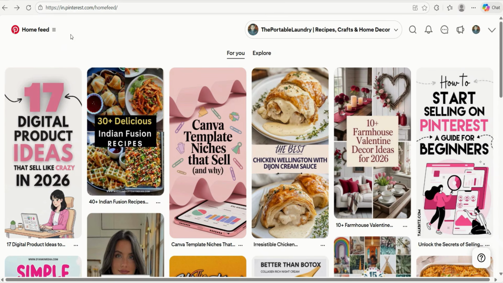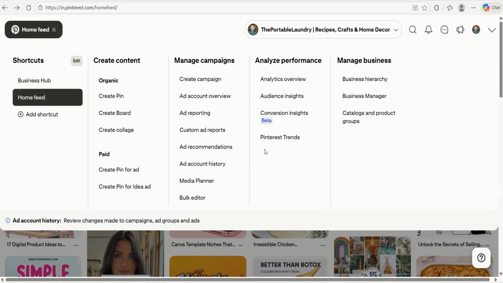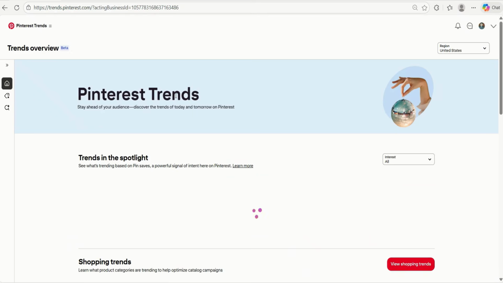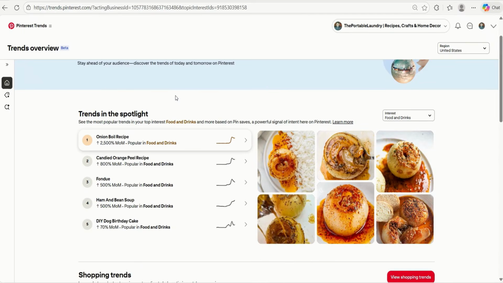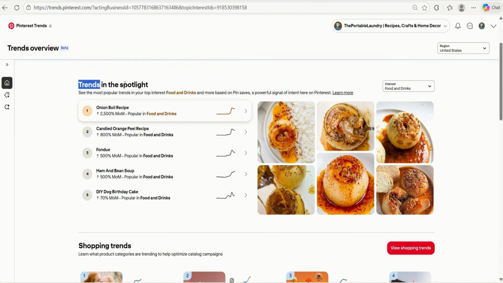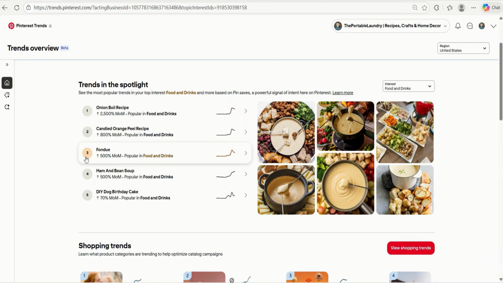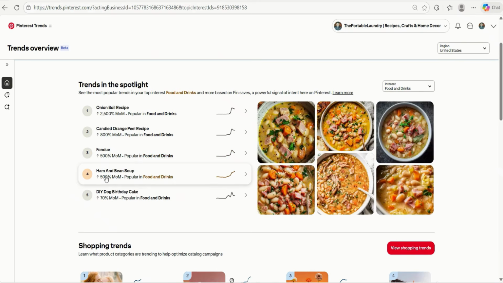So first thing is to head over to Pinterest Trends. Here on the Pinterest Trends homepage, Pinterest shows me what's trending right now. I don't need to dig around. It's right there on the front page itself. For example, I'm selecting ham and bean soup because it fits my food blog niche category perfectly. But whatever your niche is, home decor, DIY, fashion, you follow the same process. Just pick what's trending in your space and go for it.